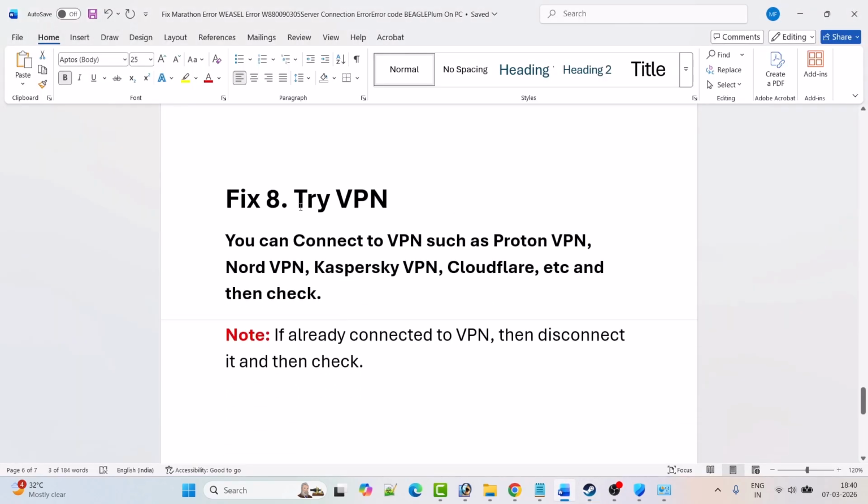And the last solution is to try VPN. So you can connect to a VPN such as Proton VPN, NordVPN, Kaspersky VPN, Cloudflare, etc. and then check. You can download the free version of this VPN and then launch it and then connect to a different location than your current location and then check. Now if you're already connected to a VPN, then disconnect it and then check.